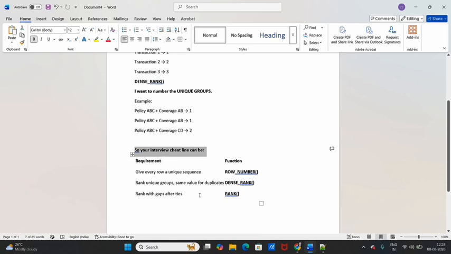Okay, so this is a very short video on a very real-time scenario which I faced recently, and this explains when to use dense rank, when to use row number, and I hope this helps.